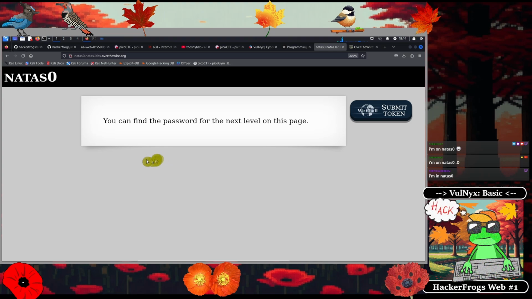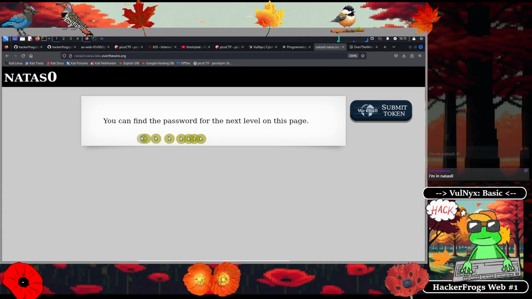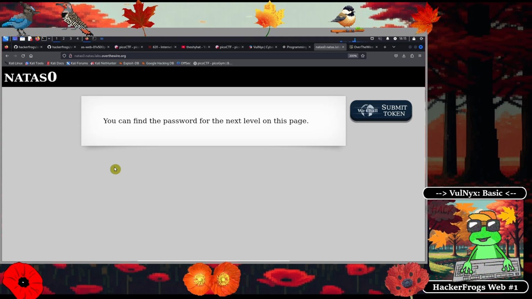On this web page here, it says you can find the password for the next level on this page. So does anybody have any clue as to what we could do to see some extra information from this website? If you know how to get extra information from the website, please let us know in the chat. Otherwise, we'll be talking about it in just a few moments.